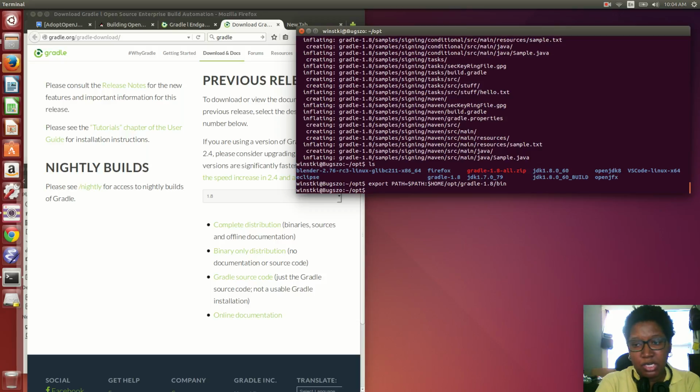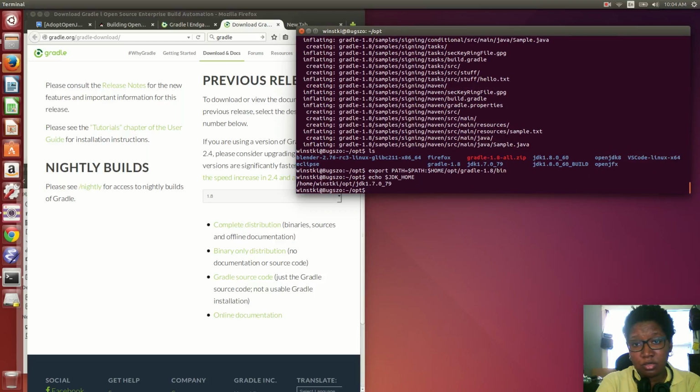Now I also need to change the, let me see, echo JDK_HOME. My boot JDK for building OpenJDK 8 was the Oracle JDK 1.7.0 update 79. That was fine to build OpenJDK 8, but to build OpenJFX for JDK 8, I'm going to need a JDK 8, and I'm going to use another version I have, Oracle's JDK 1.8.0 update 60.